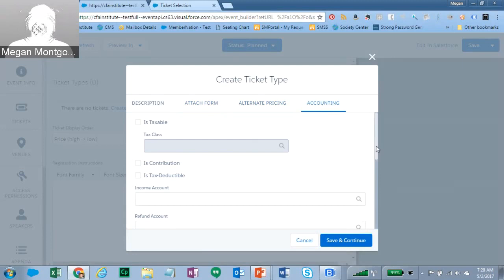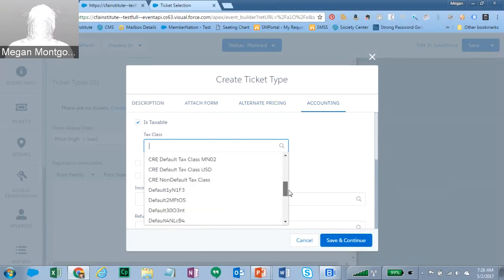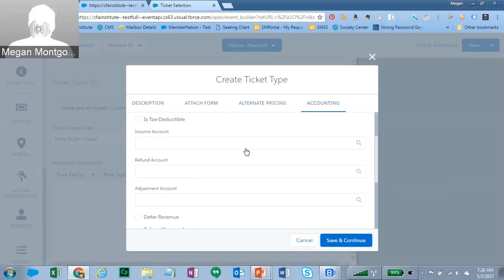The accounting tab, this is where you would indicate if your event is taxable, and you would select your tax class that would have been set up previously within the tax class object. And then down below, this is where, again, you would indicate the different GL accounts that your different types of payments would be applied to.